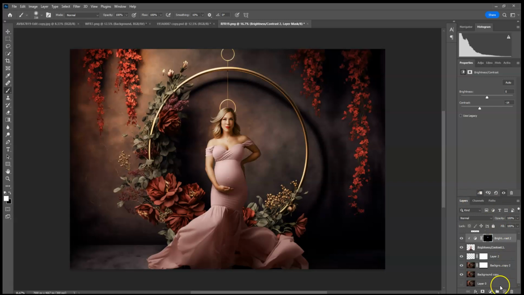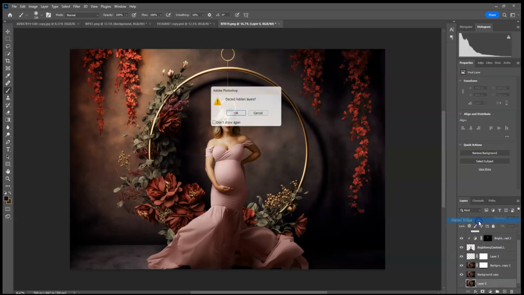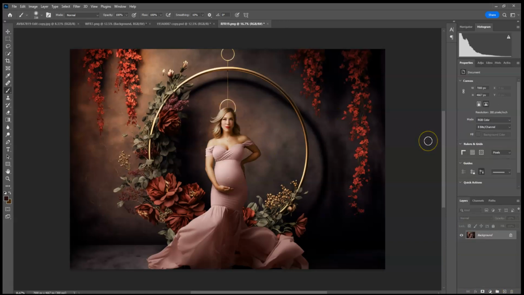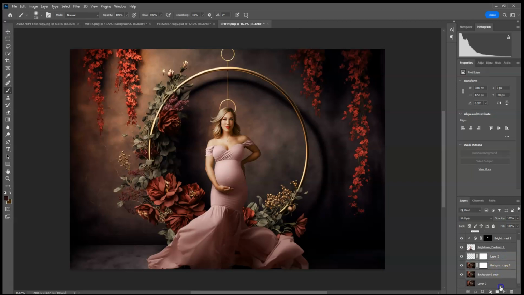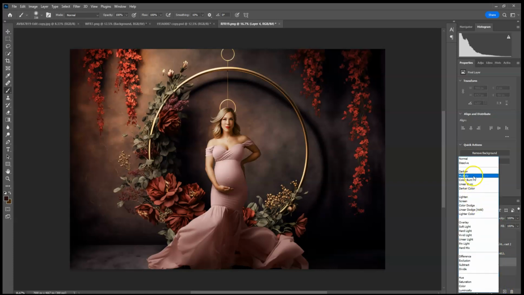Okay, flatten my image. Right click, flatten. It's saying discard hidden layers. It was just that background layer that I was playing with before. Actually, just kidding. I am going to merge my background layers.